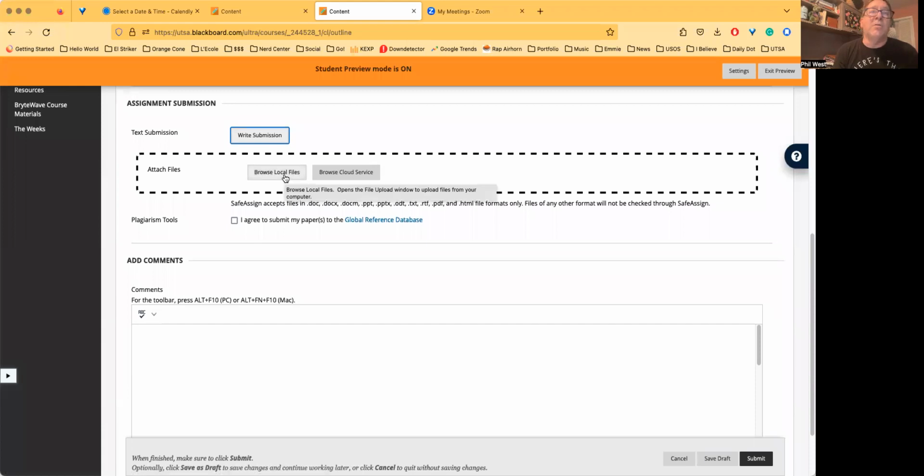The best way to do it, though, is browse local file. You can click that, and then you'll be able to see everything that's on your computer. My recommendation, if you're using Google Docs, because Blackboard does not play nice with Google Docs but plays really nice with Word, is to save your file as a Word file, have that on your desktop or in a folder, and then upload that. And you should be good to go.